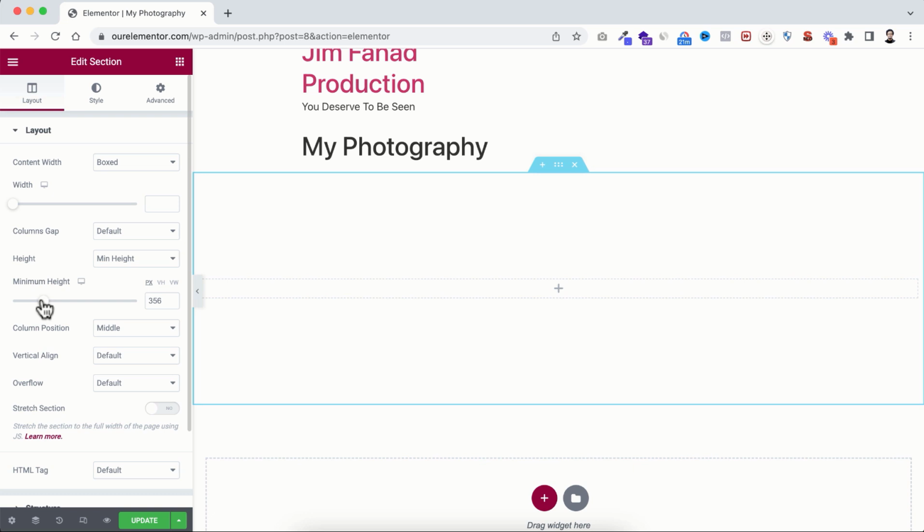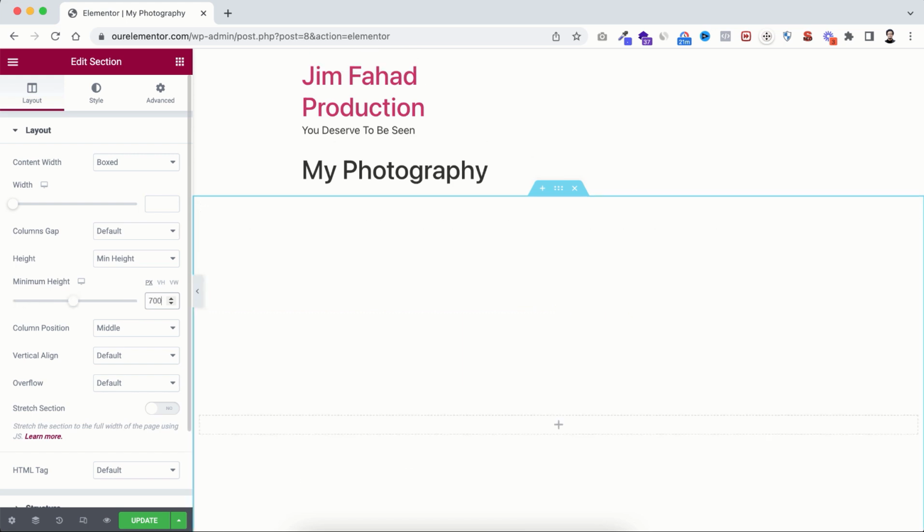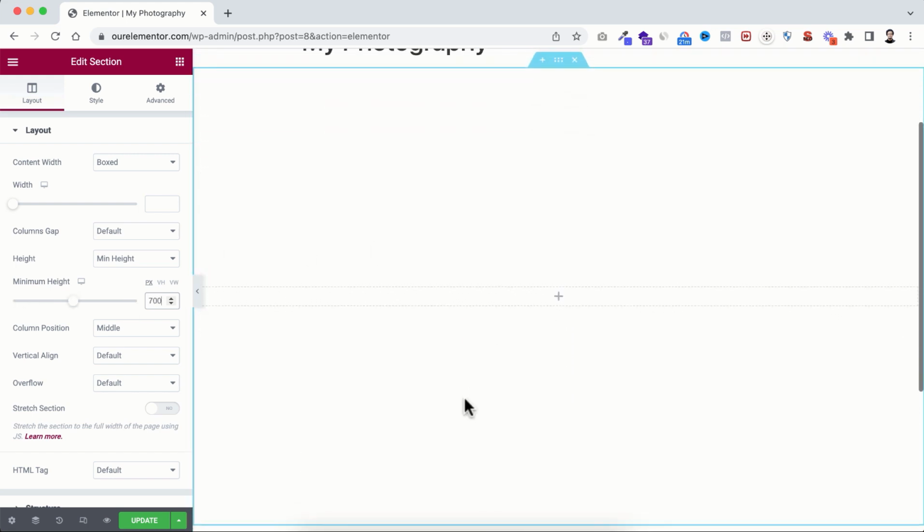Okay, and here instead of dragging here and there, I just wanna put a value that would be 700 pixel. So its height is 700 pixel from top to bottom, this area.